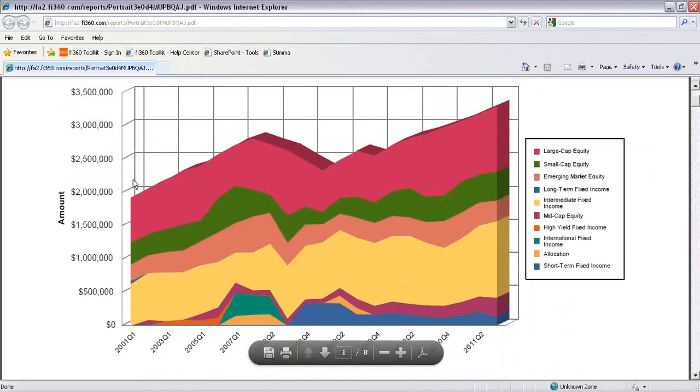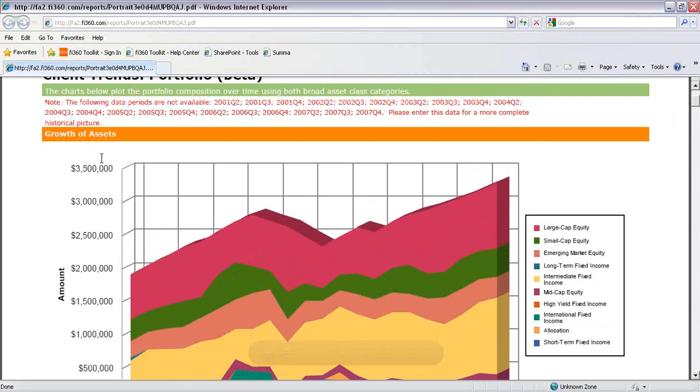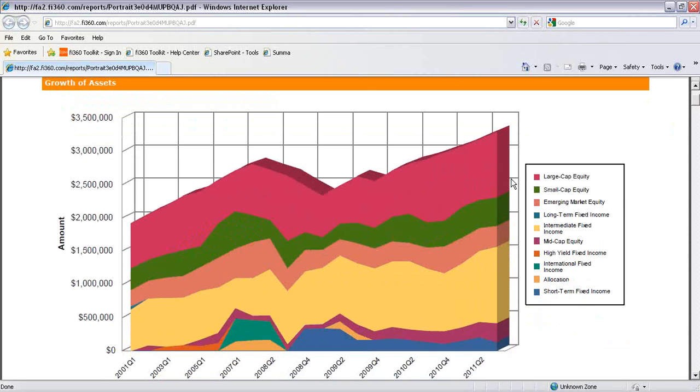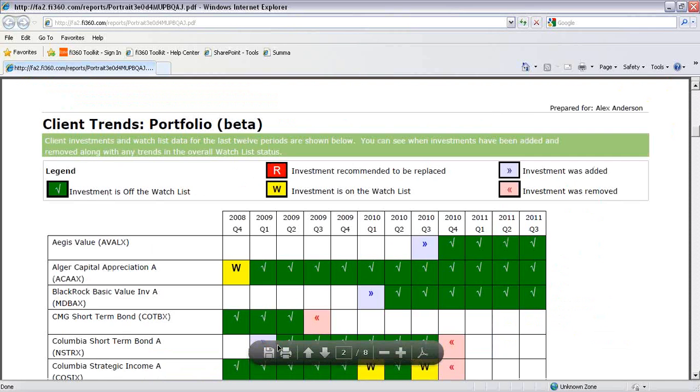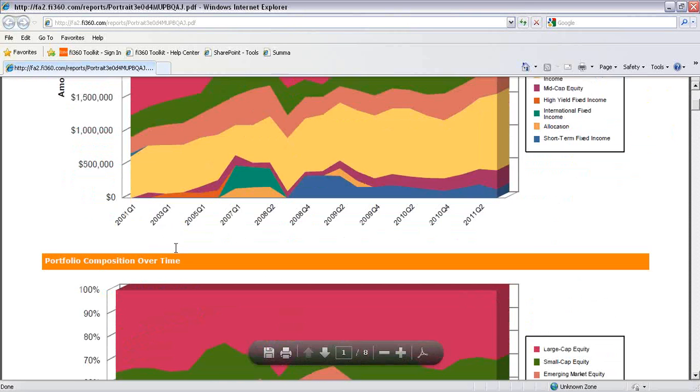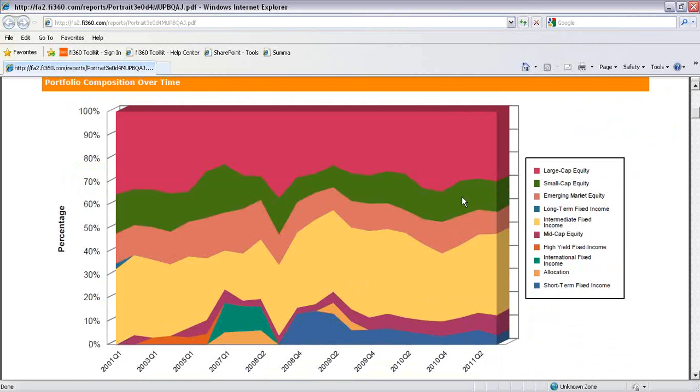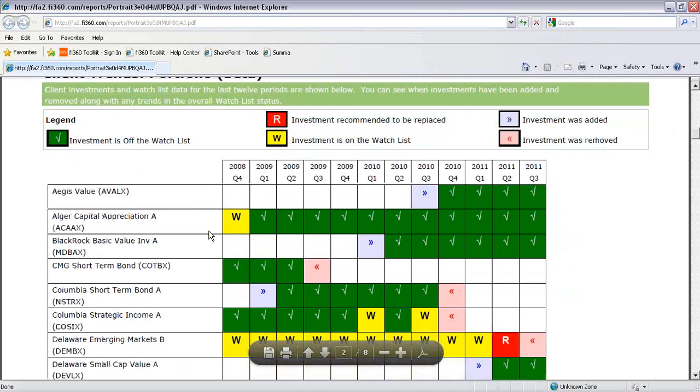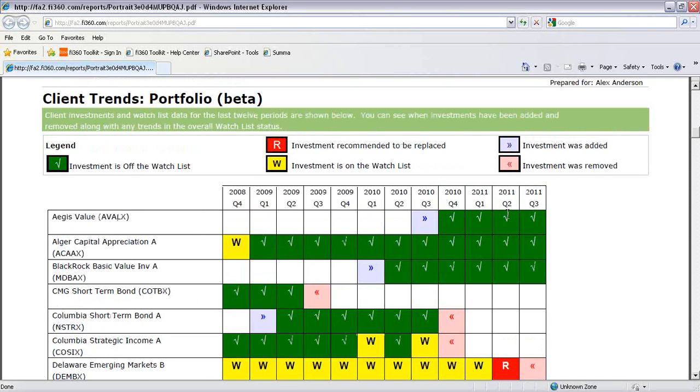And again, this is a history of the fund on a couple different assets. So one's just the growth in assets over time. Portfolio composition over time in terms of asset classes. But then our watch list decisions. So looking at the entire history of the client going back several years, we can look at the watch list decisions that have been made over time.